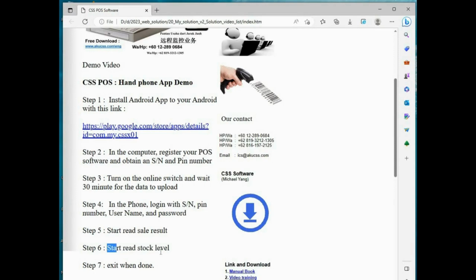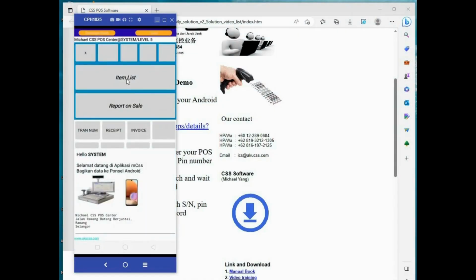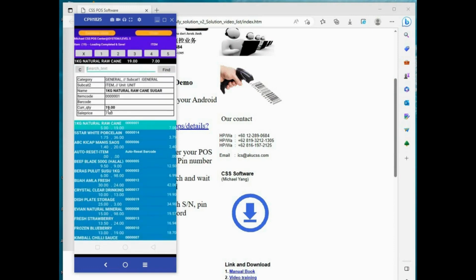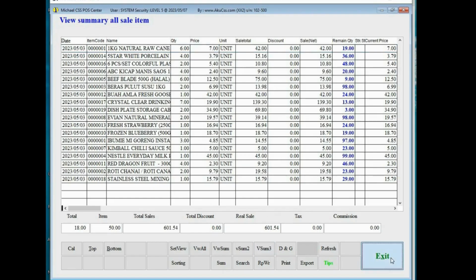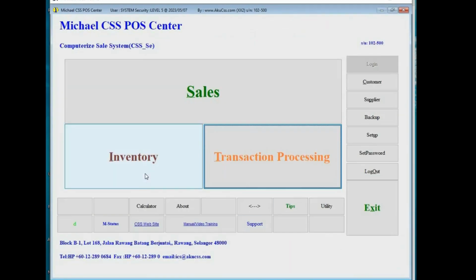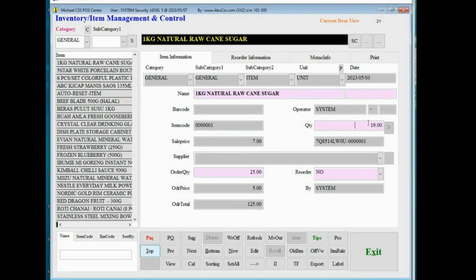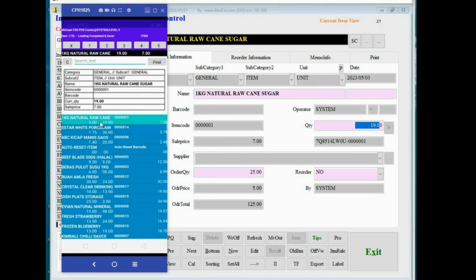Next, we come to this step, read stock level. In my phone, I exit, come to here, and go to the stock level right here. Then I wait for it to load. I see the first item is this, with a current quantity of 19. Now in my POS program, I also exit, and go to the inventory. I want to see that my first item is this. I have a quantity of 19, same as on my phone. My phone indicates 19 quantity on this item, and in my POS software it is also the same.